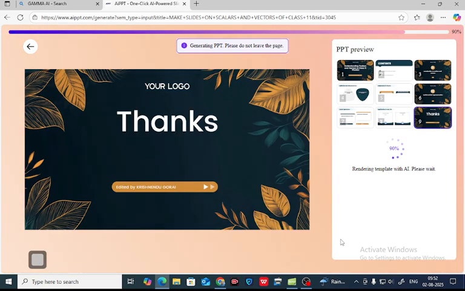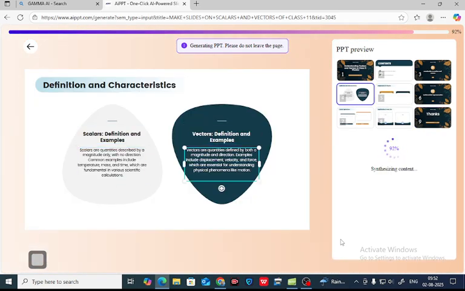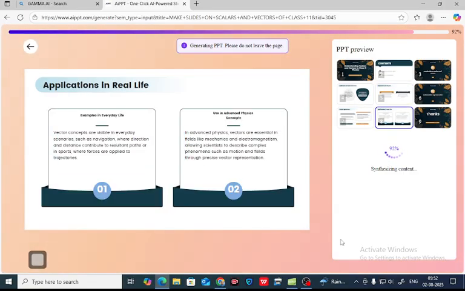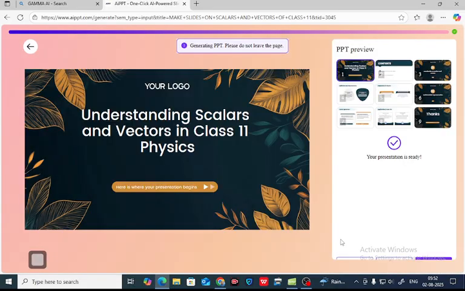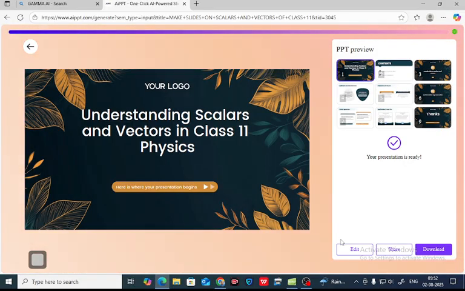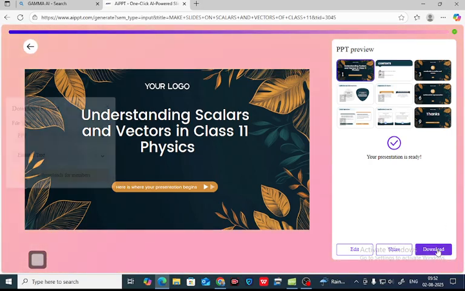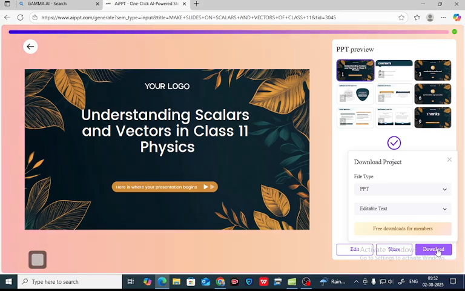And today I am going to show you how we are going to teach this one, and we are going to analyze. And this is the PPT review. You can see here, these are the various PPTs Gamma AI is making for you, right? And then you can download. Your presentation is ready. You can download or edit or share also. Now we are downloading the PPT. Download PPT.